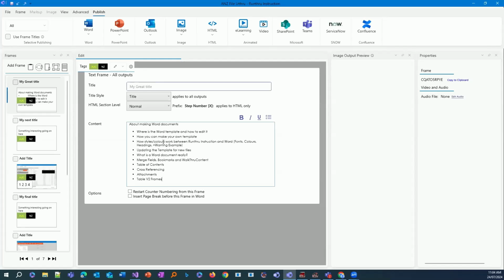We're going to look at how the application thinks when it's formatting content for the output, and updating the templates for new files. We're going to talk about how that works. And we're going to have a look at what a Word document really is, because there's a bit of interesting magic to that. We're going to do merge fields and bookmarks and something called walk through content, make a table of contents, do cross-referencing, put some attachments into a Word document, and talk about something called table v2 frames. And we're going to do all that over the course of hopefully the next half an hour or so.